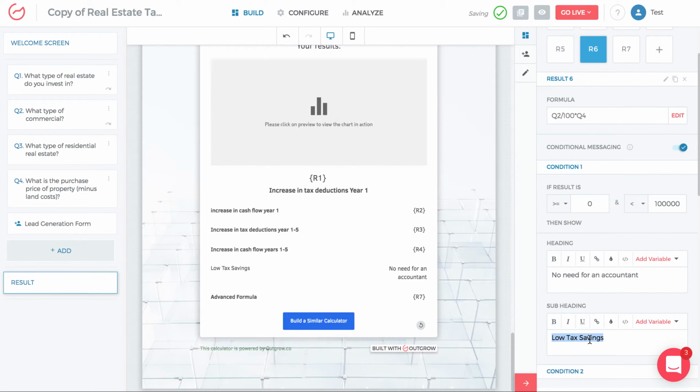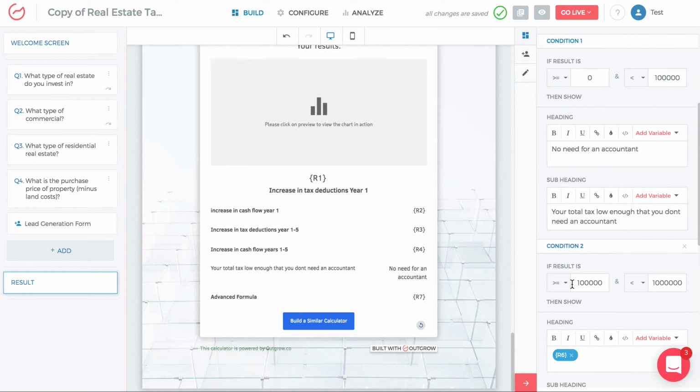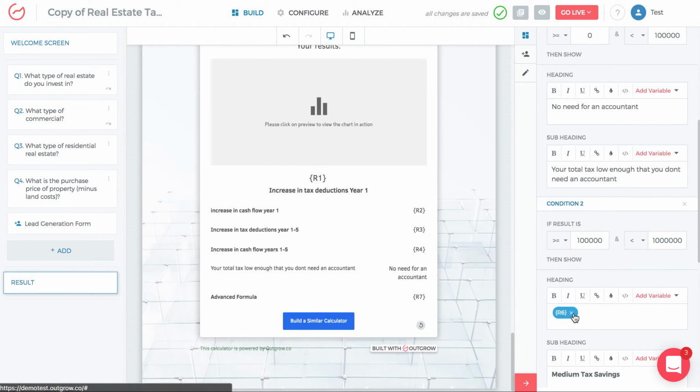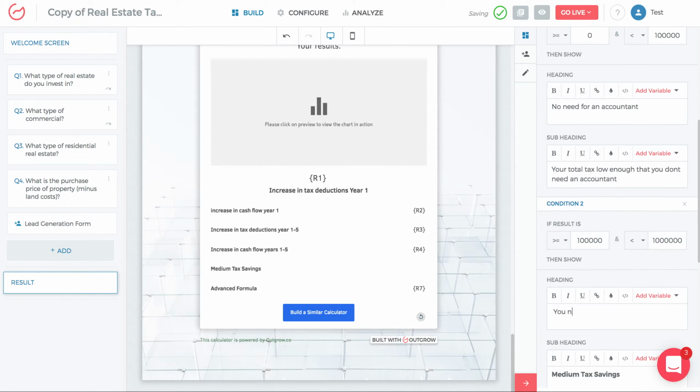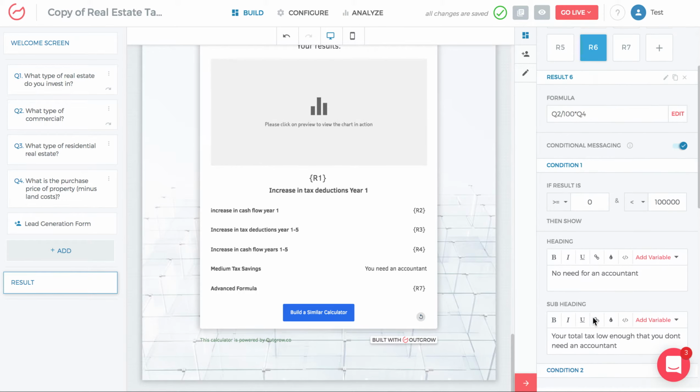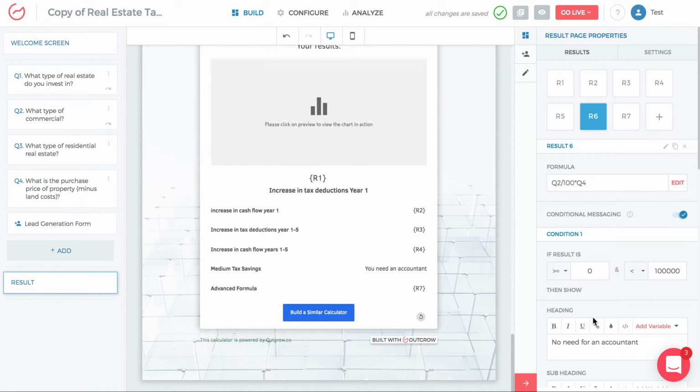And then I would come here and say your total tax is low enough that you don't need an accountant. And then I can come here and say if it's greater than 100,000, you need an accountant. Again, I just backspace the R6 and say you need an accountant. So from the user standpoint, they're still getting a recommendation. They don't see any numbers. They just see you need an accountant or you don't need an accountant because you backspaced it out. But from your standpoint, you now are able to get a very precise answer that you wanted to give. So that helps explain the difference between an outcome quiz and a numerical calculator.